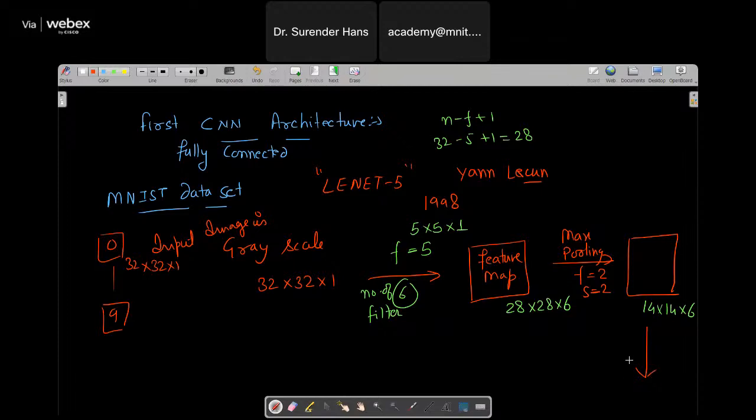So now after this, again, the second convolution. Now the filter size is equal to 5.